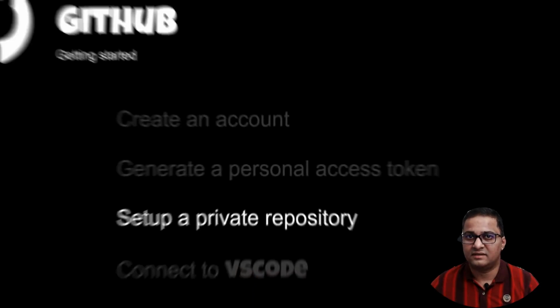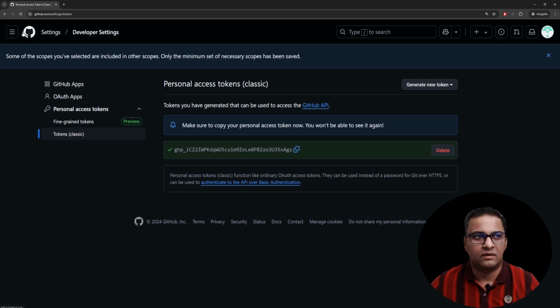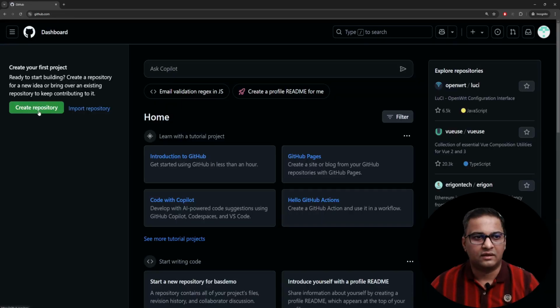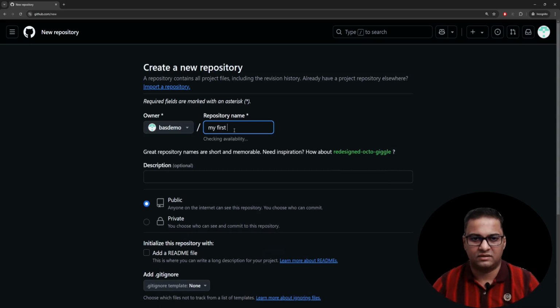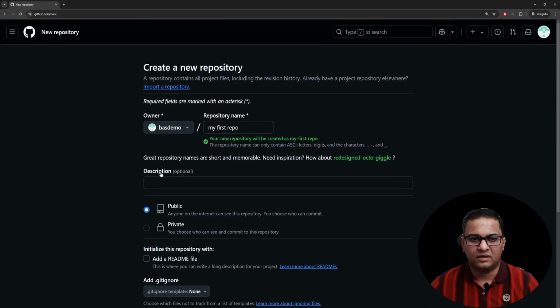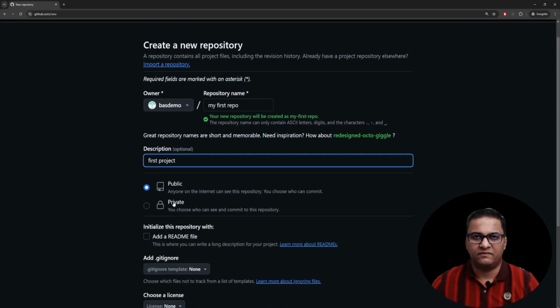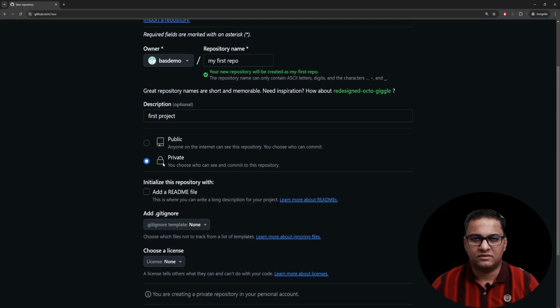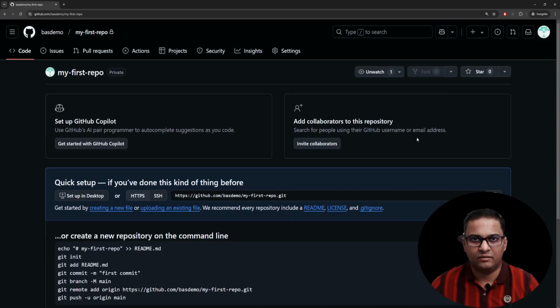All right, the next step is to set up a repository. A repository is the place where your project files live. Here's how to create one. Head back to your home dashboard and click Create Repository. You can give it a name, my first repo. You can give a description. You can set the visibility to public or private. I will choose private at the moment and just click create repository here. And just like that, you made your first repository.